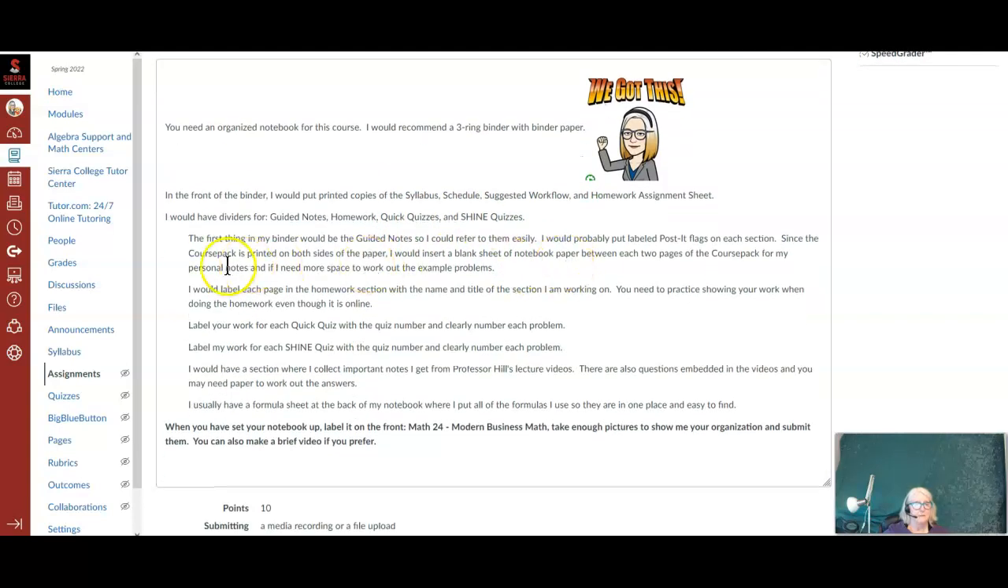Even though the homework is going to be submitted online, you need to practice showing all your work and doing all the steps. So you need paper and a place to store that so you can use it as a reference for your quick quizzes. And you want your homework and quick quizzes easily available so you can use them to help you on your shine quizzes. So I would get the guided notes from the bookstore.